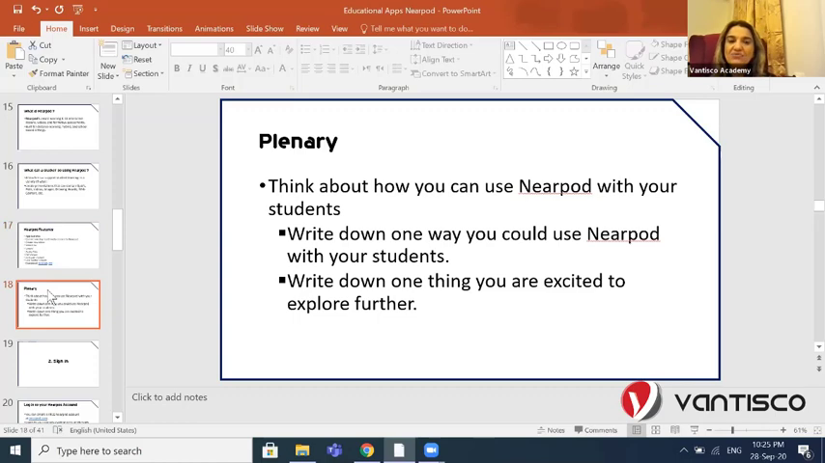As a plenary now, I would like you to think about how you can use Nearpod with your students as educators, whether it is in a physical classroom or a virtual classroom. You can write down how you can use Nearpod, and also at least one thing that you are excited to know more about.